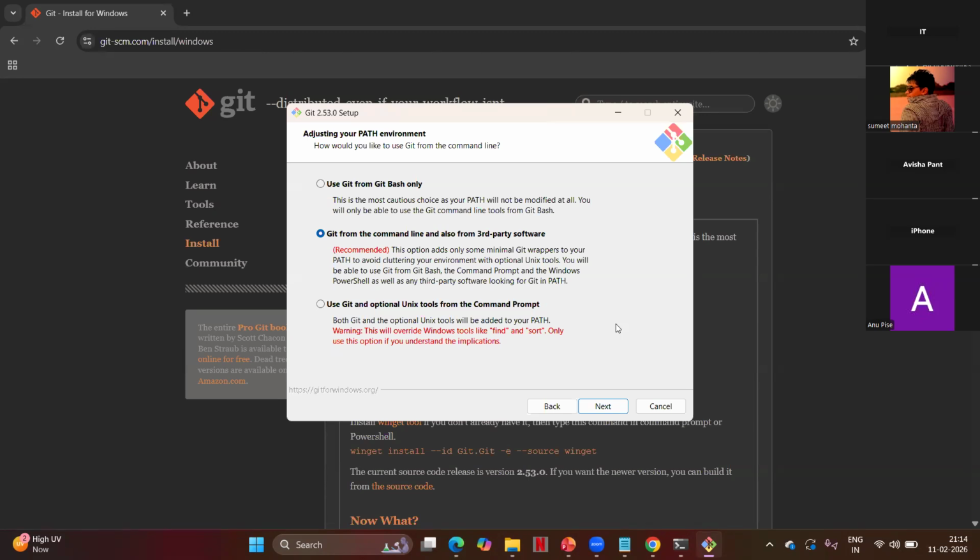When I say Git from command line, what is happening here? You can use this from your CMD. You can use this in the VS Code. You can use this in the cursor. You can use it anywhere. When I say use Git and optional Unix tools from the command prompt, it means both Git and optional Unix tools will be added to your path. Got it? So this is not something that we require because it will also include some Unix commands which will override certain Windows commands. That is the reason we don't use the third option. The most recommended option that we use is the second option. Clear?